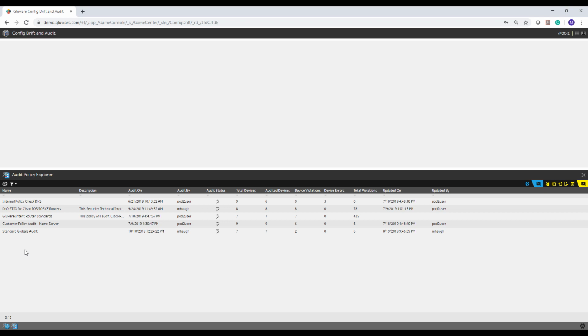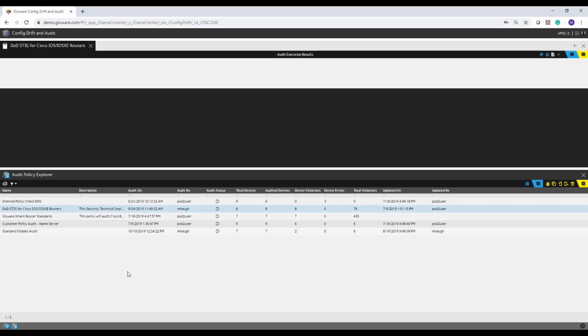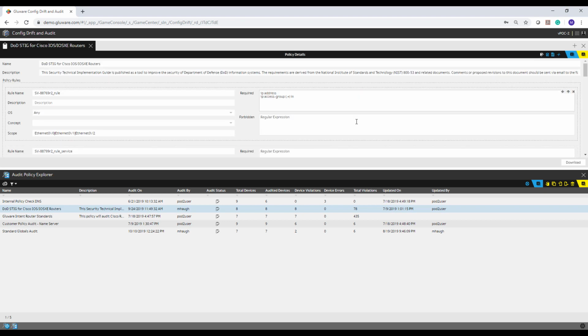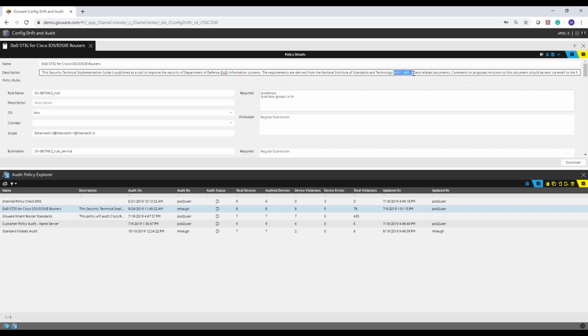The one we're going to run first, and one of the most common use cases with running audits in Gluware, is standards-based audits for compliance purposes. So we're going to double click on this audit policy that came out of the NIST organization. Once you've double clicked on that, go up to your top bar and click on the details button to view the policy.